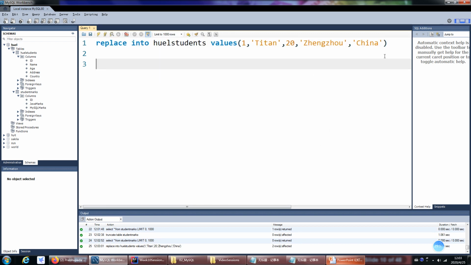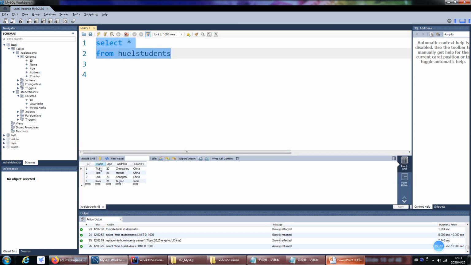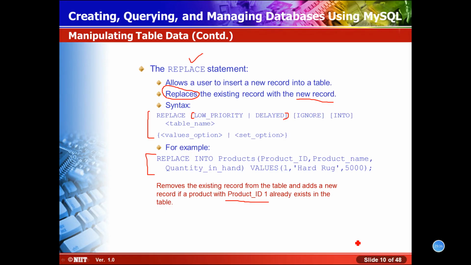How to check? Please write down in notebook, and then to check you can say select star from the name of the table, HUL students. Select your query and execute, and look at that. I have successfully modified the name of the student whose ID is 1, and his age, his address, and his country. Everything I have modified by using which command? Tell me. By using replace command. Okay, write down in notebook and you have to remember this command for the future.